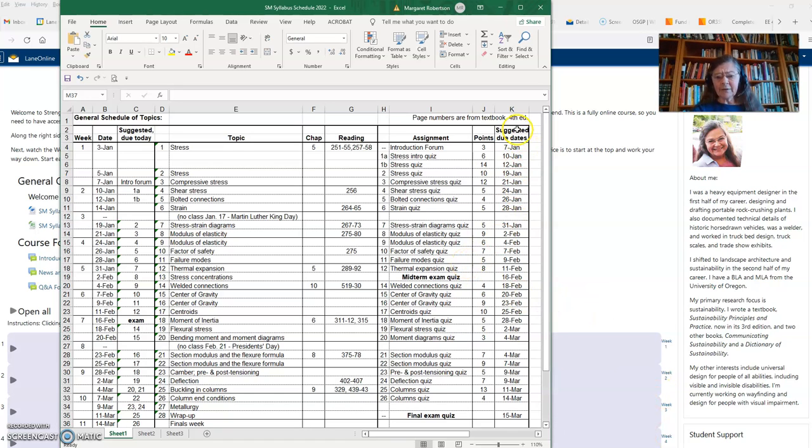And there are suggested due dates, but nothing has an actual due date until the beginning of finals week. So really, all of these quizzes are set so that they are due on Monday of finals week. That means you can work at your own speed, whatever's comfortable for you.